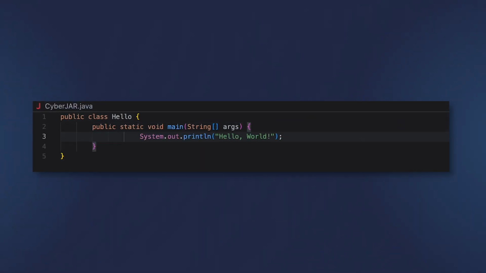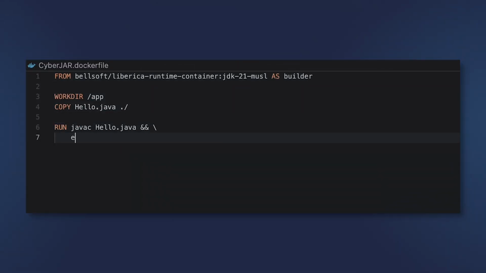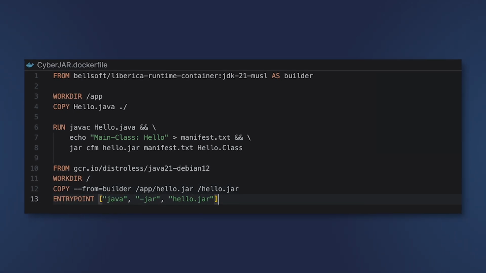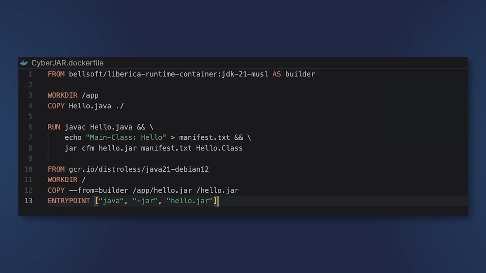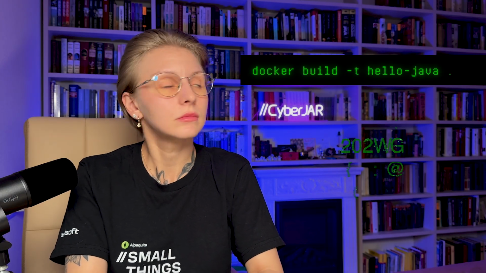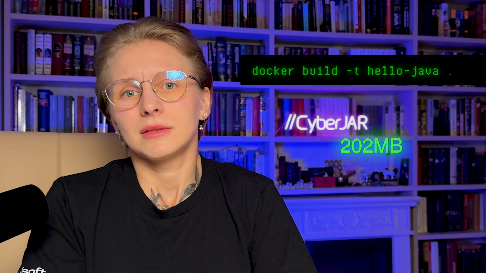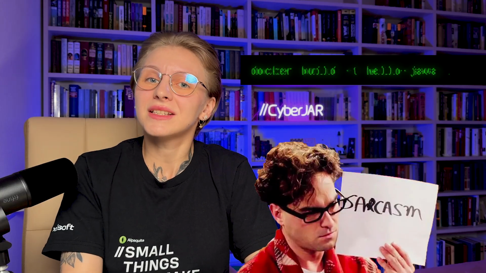Now let's look at Java. Also, very simple one-class Hello World application. And here's the Docker file. We also use multi-stage builds. We build the application in the first stage and then transfer it into the Distroless image provided by Google Container Tools. Okay, let's build the image. 200 megabytes. Well, technically it's still Distroless. Can we do better with Java?